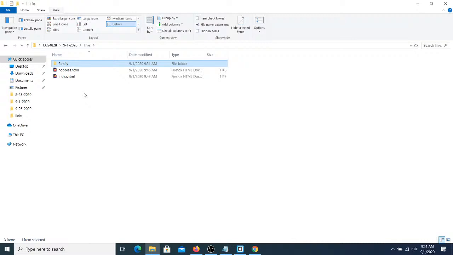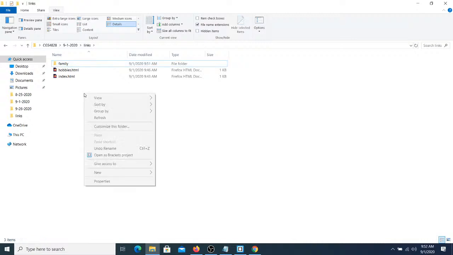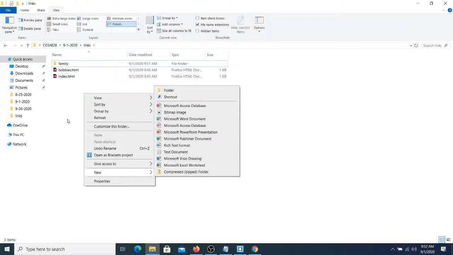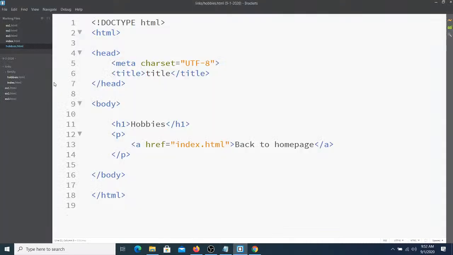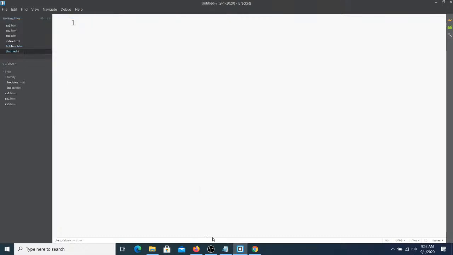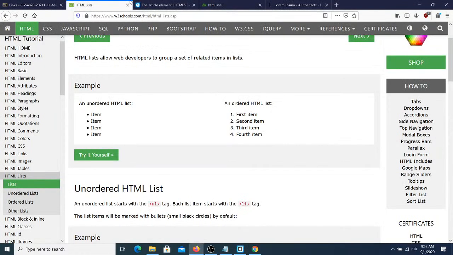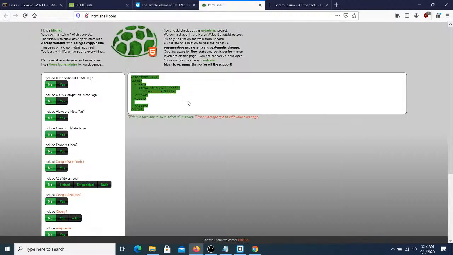If you have potentially a bunch of pages that are related, for example, if you have like 10 family members that you'd like to give their own little page, it probably makes sense to group that into a folder called family. So we made a new folder inside of links, new folder, family. Now let's go over here and do a file new, and then let's copy and paste our HTML shell.